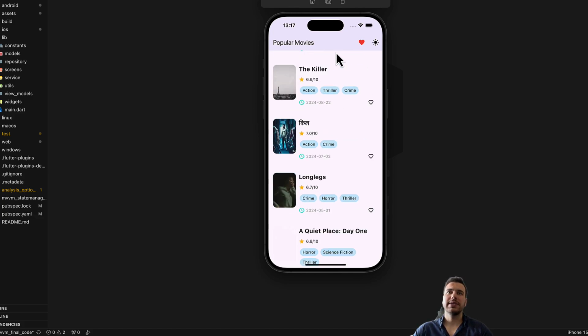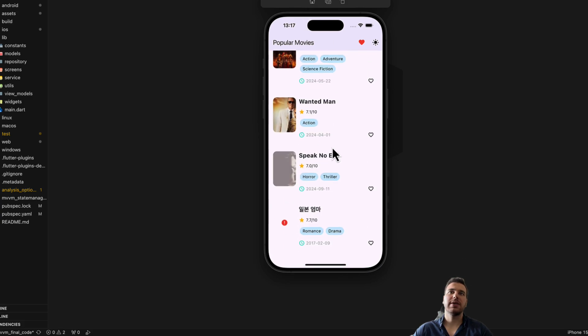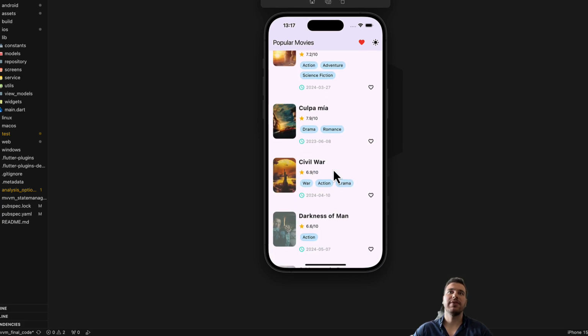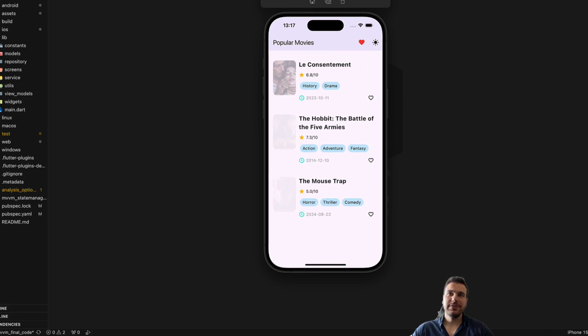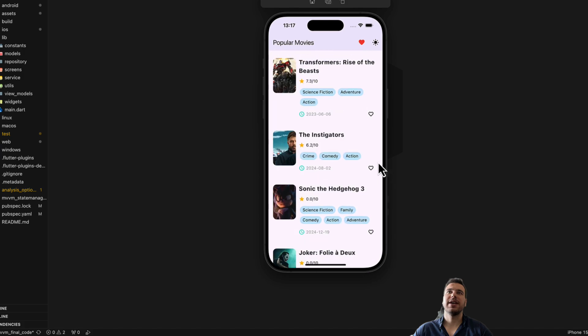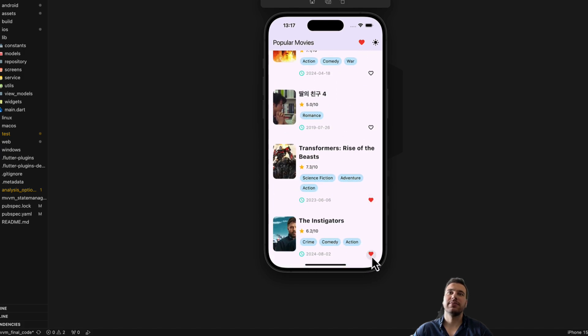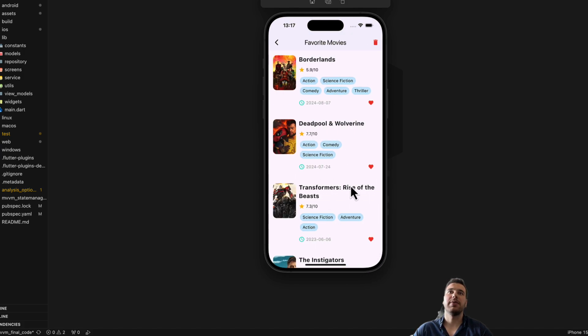Now let's scroll more and more, and you will see that we will fetch more items every time I reach the bottom. So that's it. As you can see, I'm fetching more items when I'm reaching the bottom.